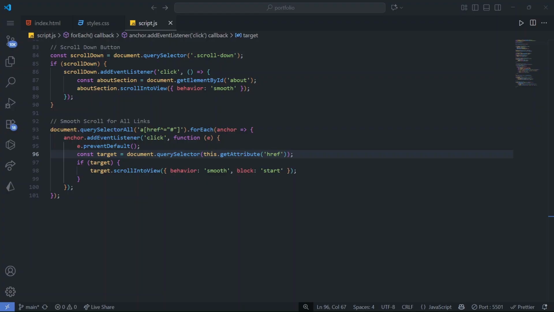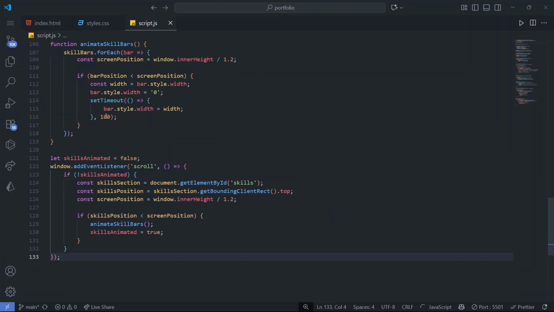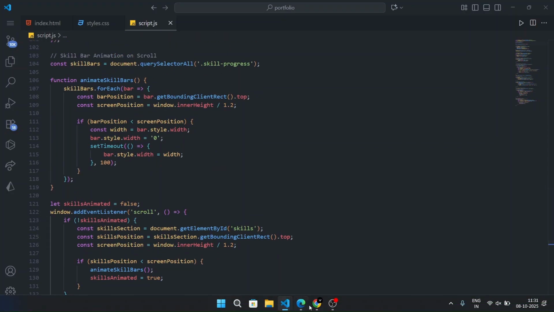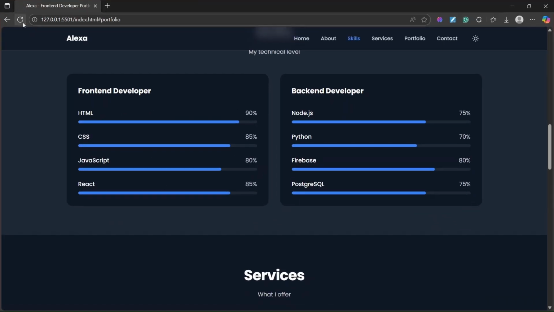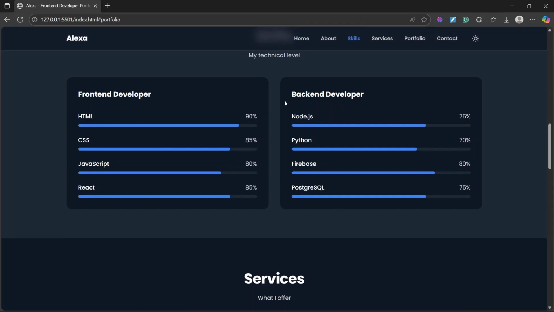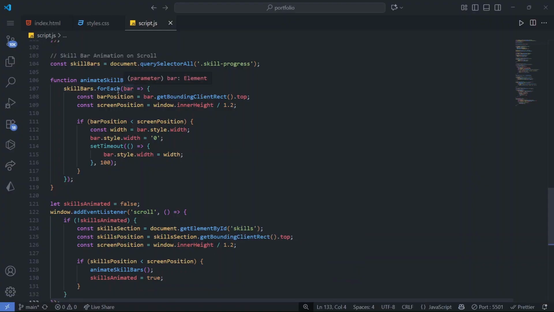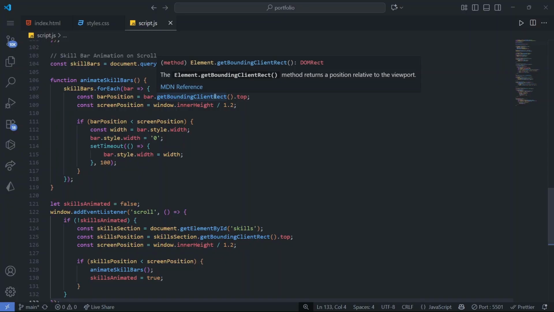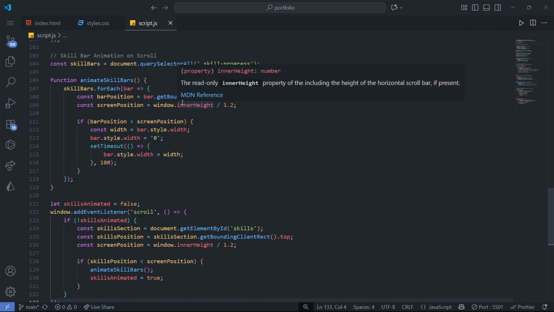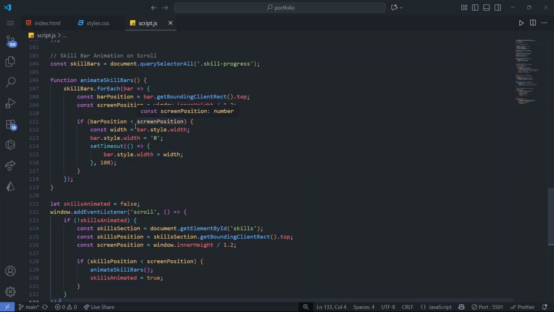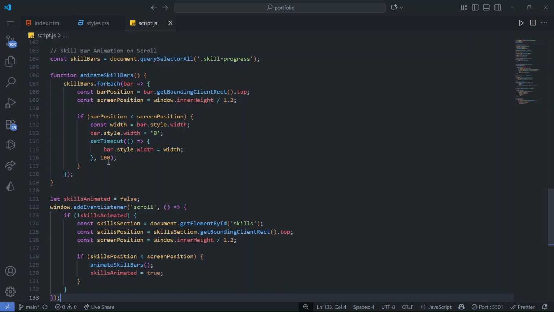To add that, we have to first get that particular element, skill progress. Here in skill progress, see a small animation in the skill bar. We have to get each bar, like HTML, CSS, JavaScript. First of all we get the screen position and the bar position. Then if the bar position is less than the screen position, we make the bar style width 0, and with setTimeout of 100 milliseconds we increase that width and fill it.